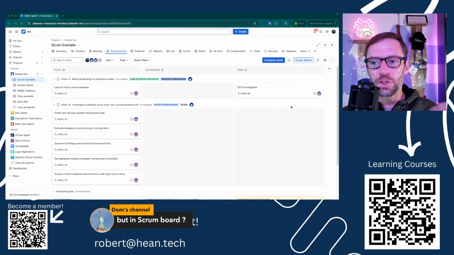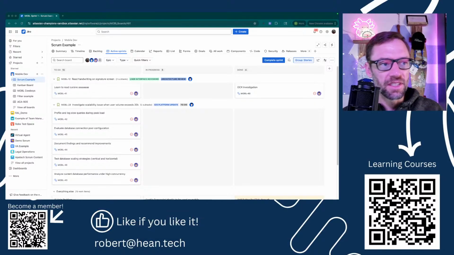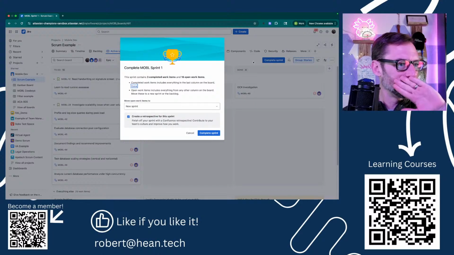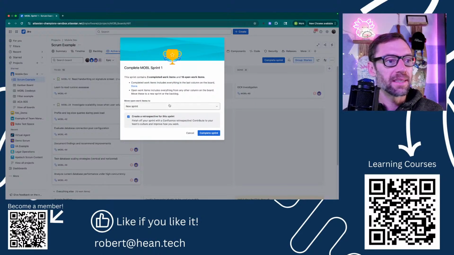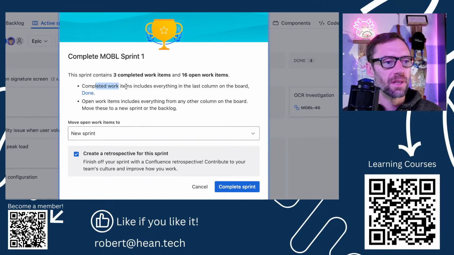So at the end of the sprint, everything is taken out of the sprint and I can choose what happens. Should open work items be rolled over or not? Now, it takes the definition of completed item as what's in the last column of the board, not what is in a completed status. So it's possible your last column is not a completed status.